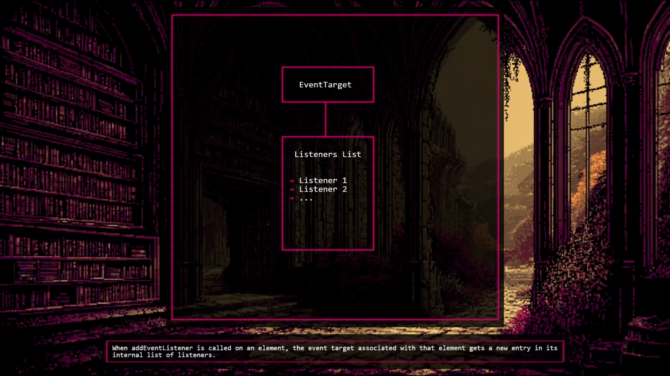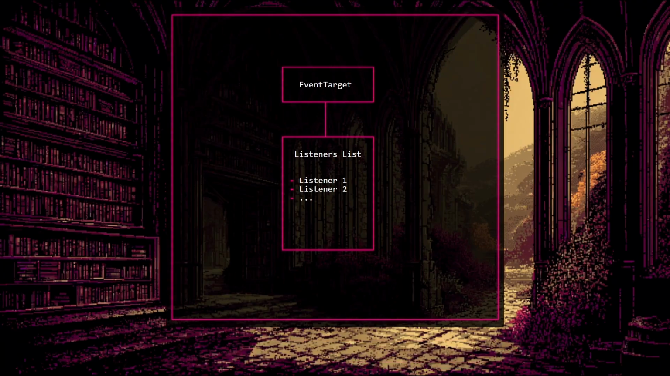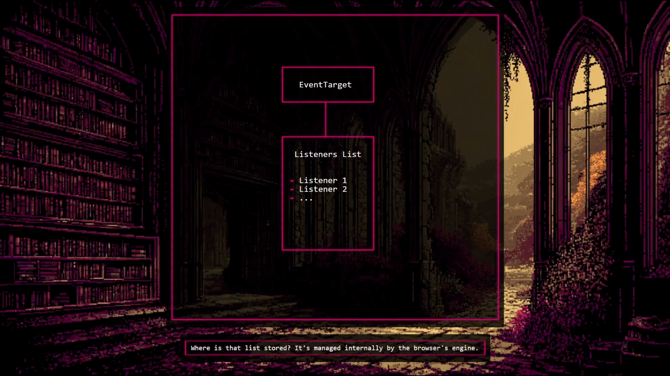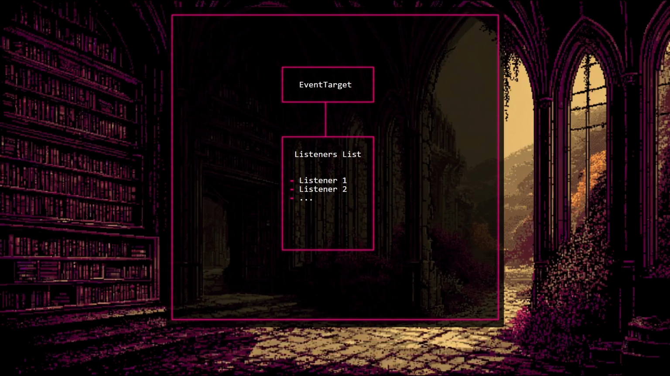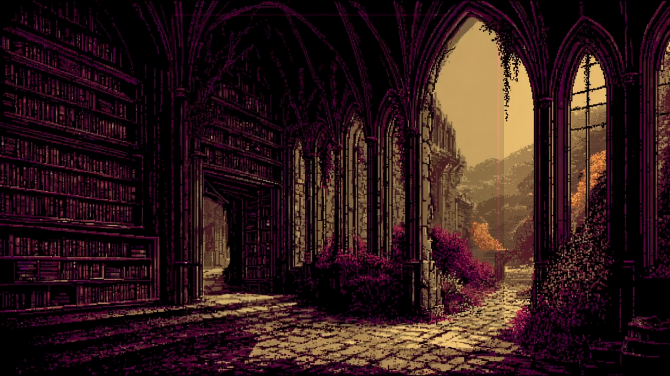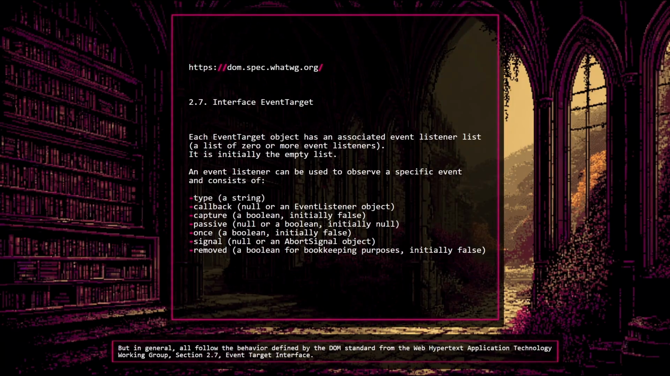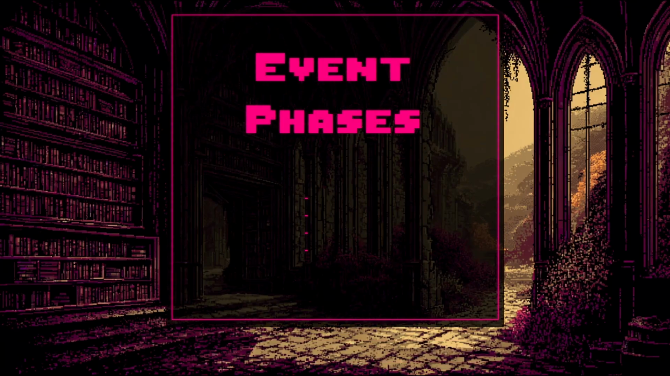When addEventListener is called on an element, the event target associated with that element gets a new entry in its internal list of listeners. Where is that list stored? It's managed internally by the browser's engine. Each engine implements it in its own way. But in general, all follow the behavior defined by the DOM standard from the Web Hypertext Application Technology Working Group, Section 2.7, Event Target Interface.